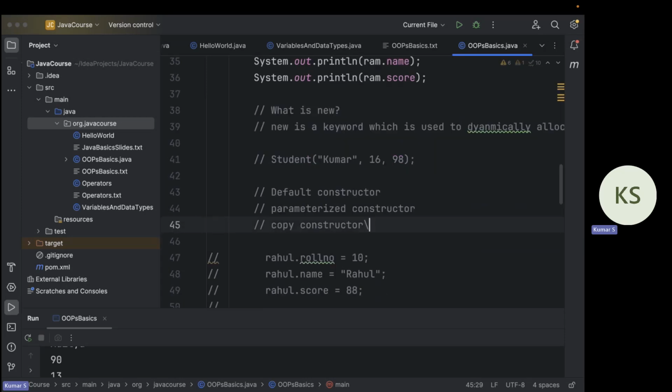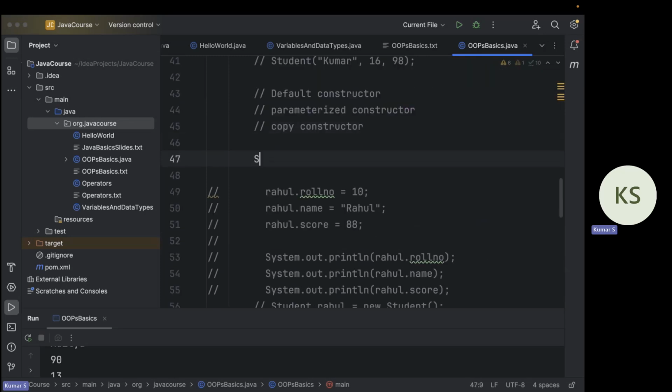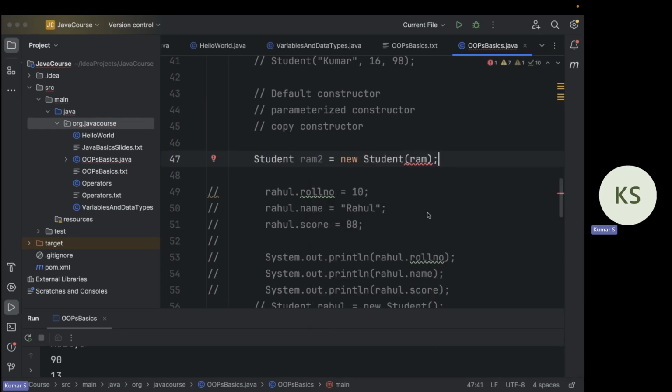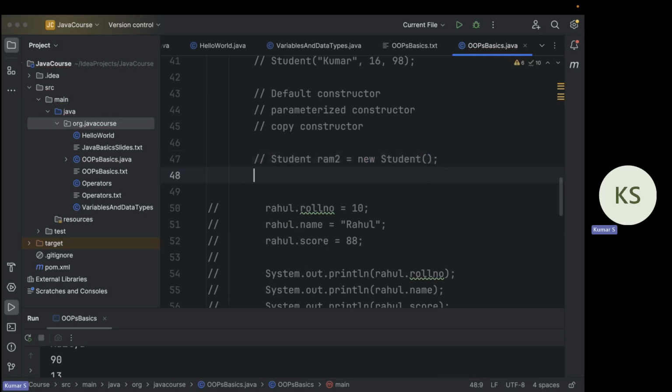So you want to create, let's say, student ram2 of another class, new student of rom. You just want to copy the values of this object into this one. Usually what you will do is declare a new student and then do ram2.rollNumber equals ram.rollNumber, like this. You will do all three: ram2.name equals ram.name and ram2.score equals ram.score. This will become cumbersome every time you want to do it.